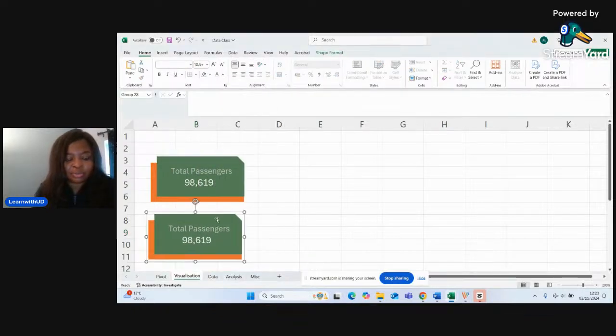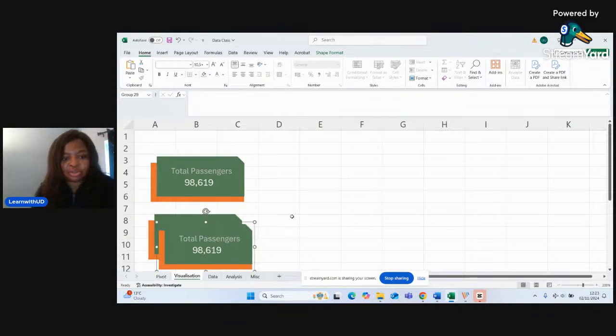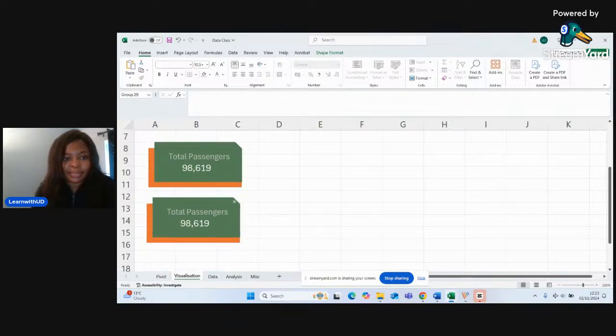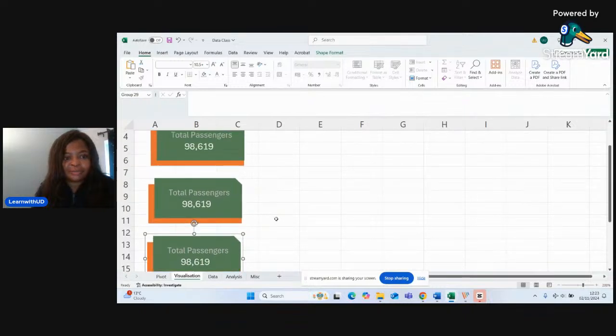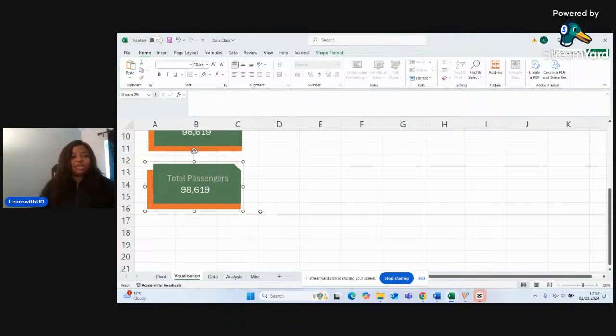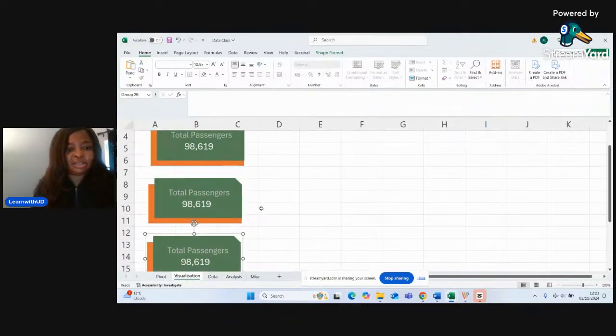Arrange them the way you want. Let me Control D. So I just did Control D now. Then arrange it the way you want. So now we have 3 callouts. You can see we only did it for just one. Once we get the first one right, the others are easy to achieve.